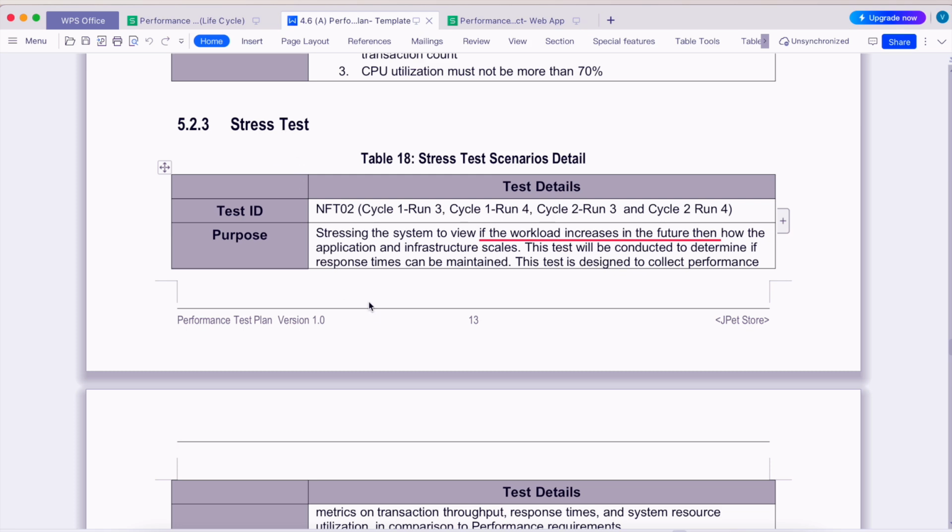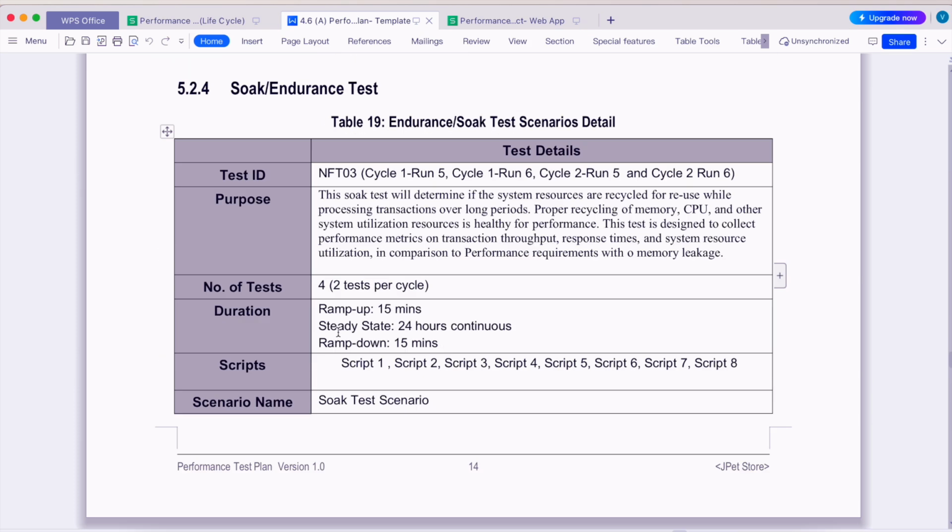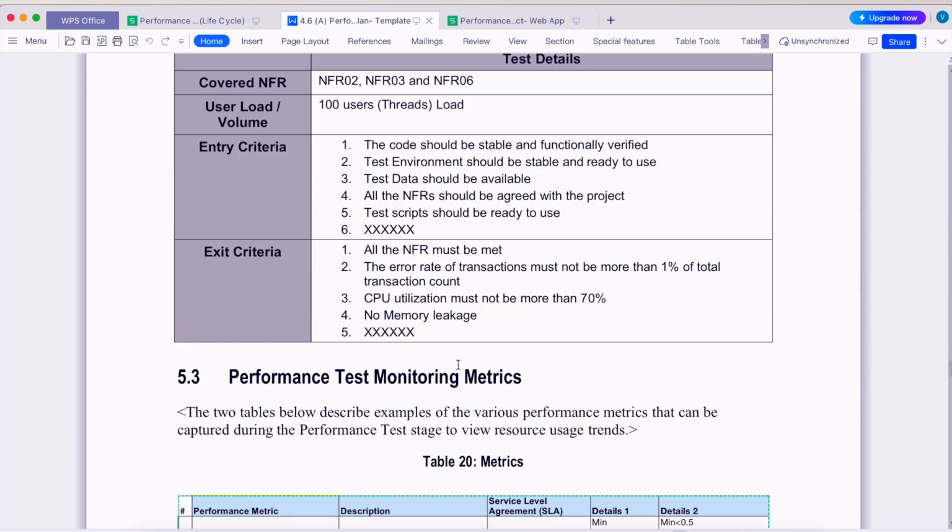Similarly, for a stress test we also mention all the details. Similarly for a soak test or endurance test, which can also be called a longevity test. It is run for a long duration, continuously for up to 24 hours, maybe 2-3 days as well. It depends on your application and your requirements, right?